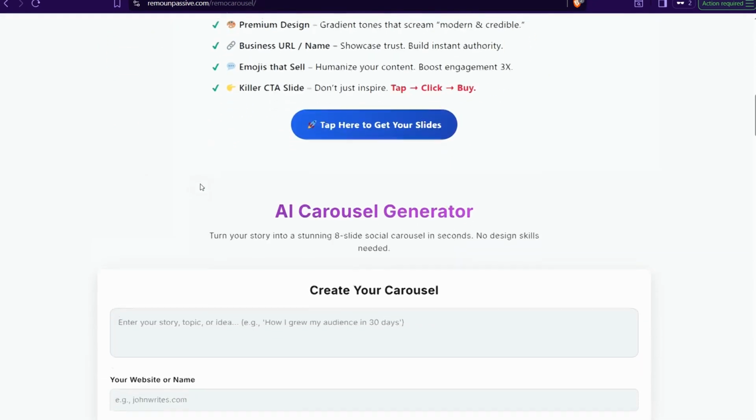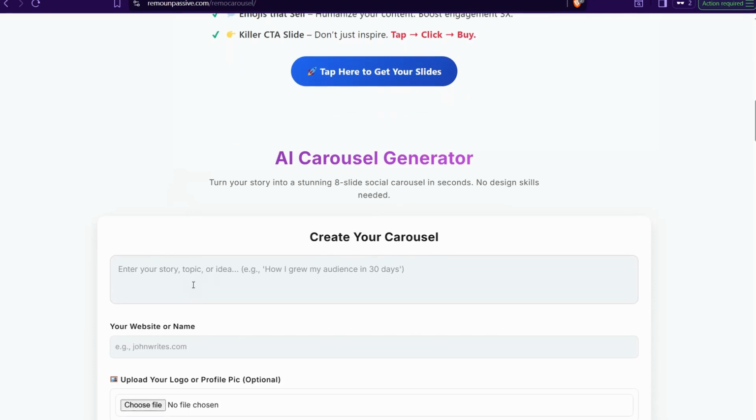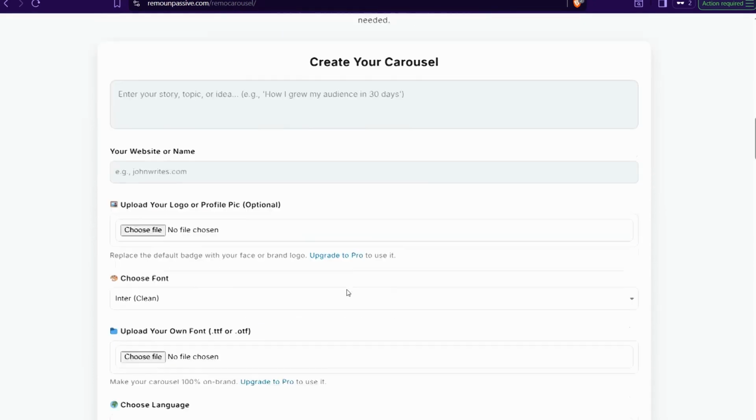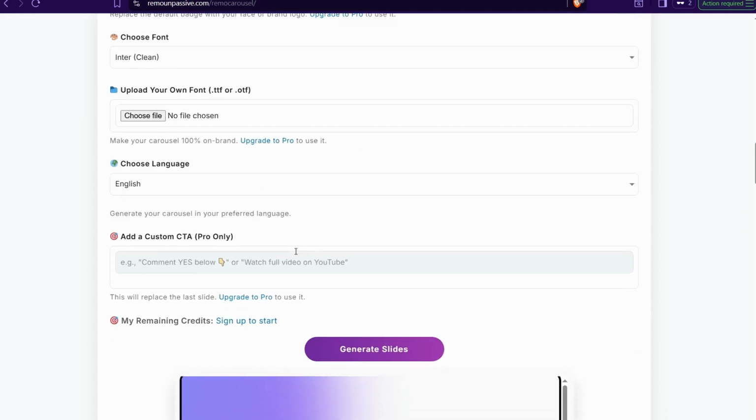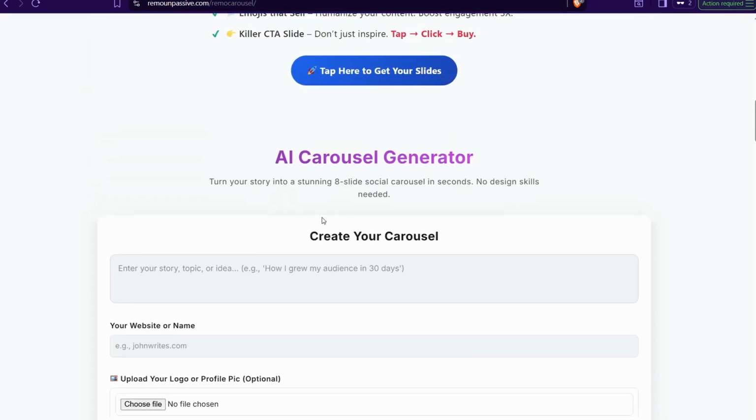Here you can convert any blog post or any review. Just insert the URL, and it will be converted into a beautiful carousel post that you can publish later on social media to get more traffic, or you can promote your affiliate links in the link in the bio and so on. So you can use Remo Carousel professionally, and for sure it gives you a free plan to use.